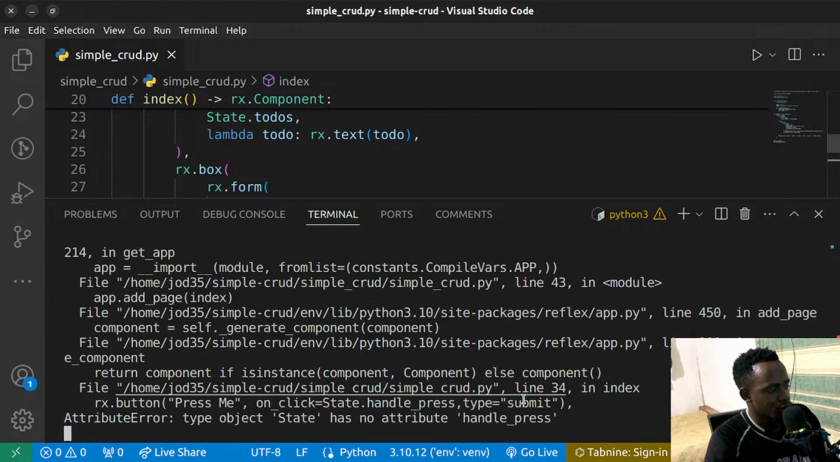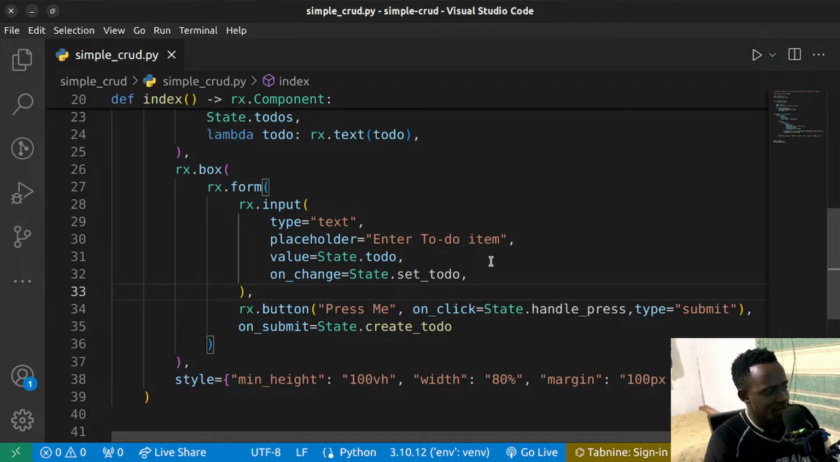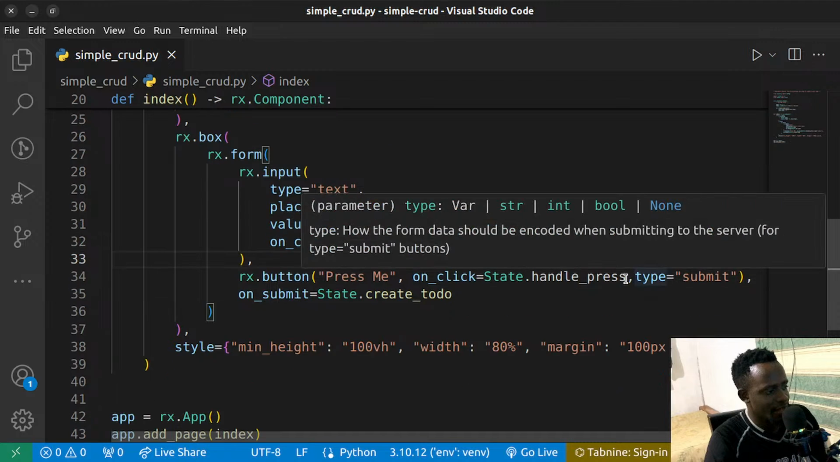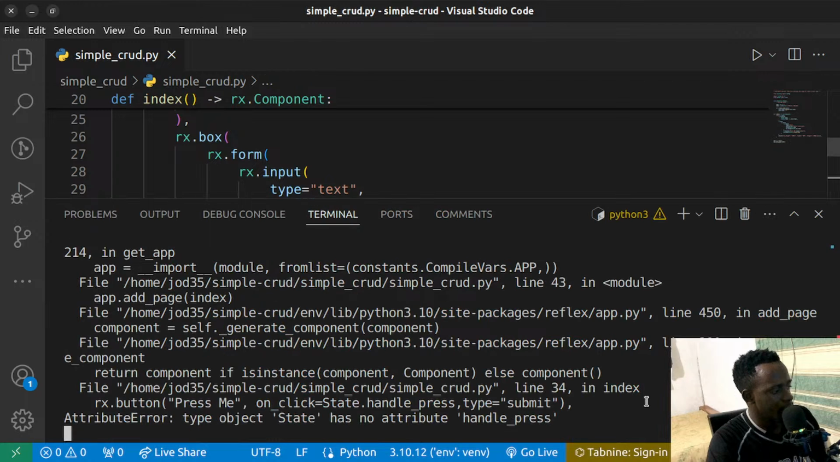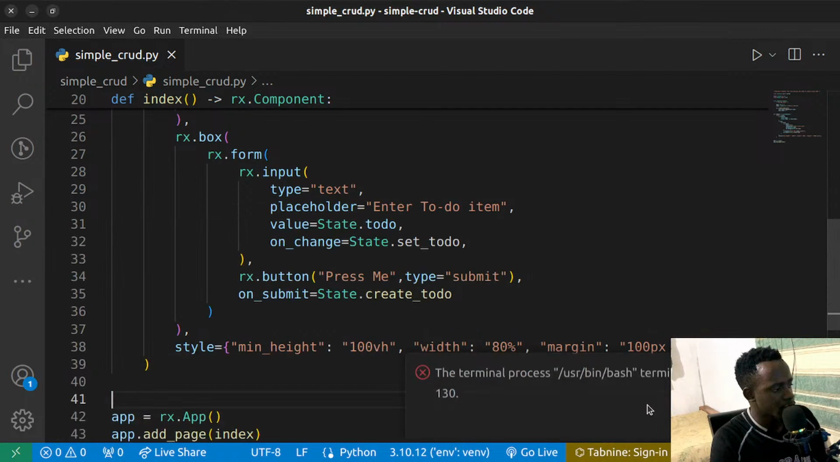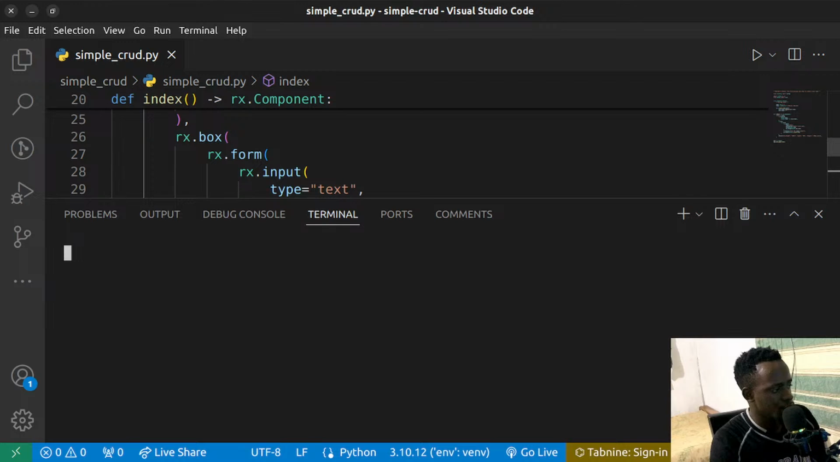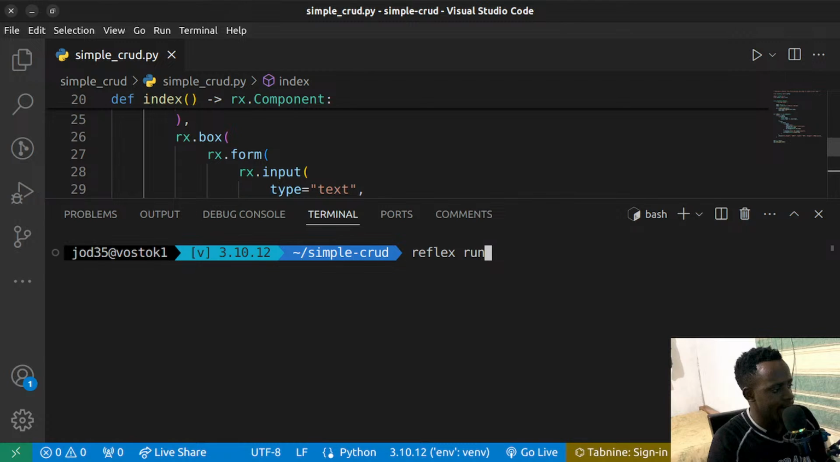Okay, so oh, type object state has no attribute handle press, and I think that is because of what we have here. Oh, I forgot to actually go ahead and remove this, because what this button is supposed to do is to simply go ahead and just fire the submission of our form. It's not going to perform any action. So I'm going to go ahead and save, and then I'll restart the server. So I'll press Ctrl C, and then I'll restart the server, and that will go ahead and restart the server.